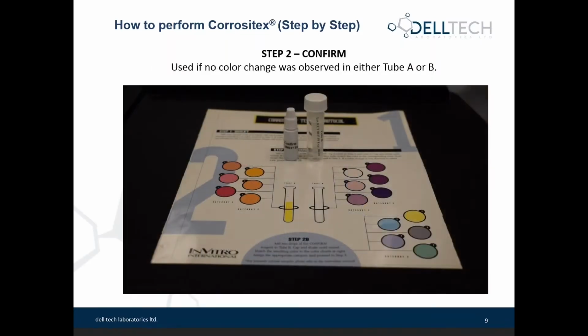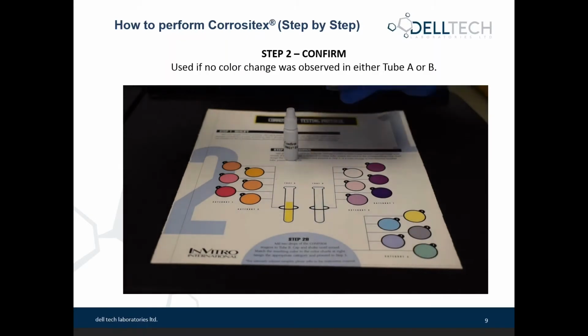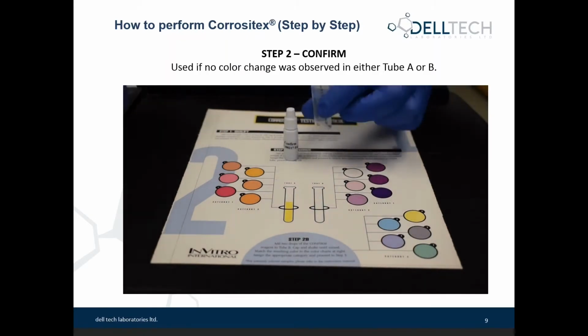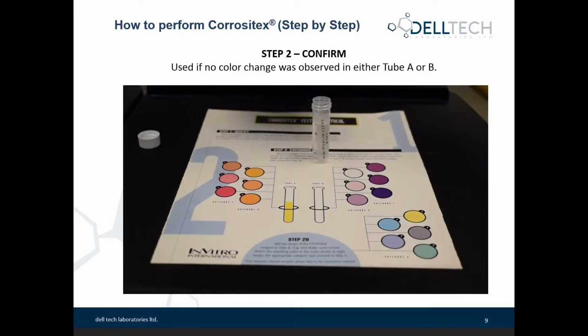If there's no color change observed in either A or B, the kit also comes with a confirm reagent. You would pipette 150 microliters into your confirm tube. You add 2 drops of the confirm reagent.